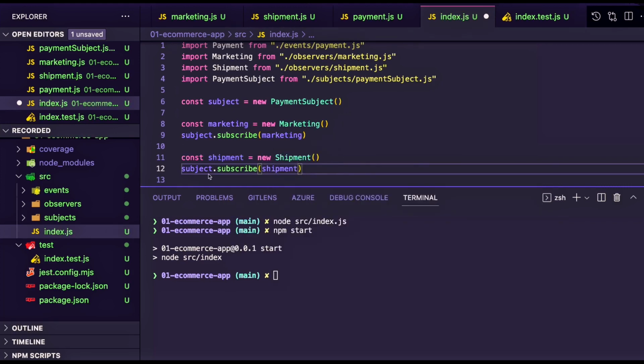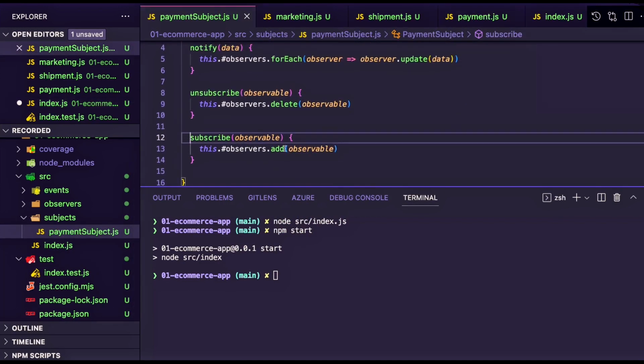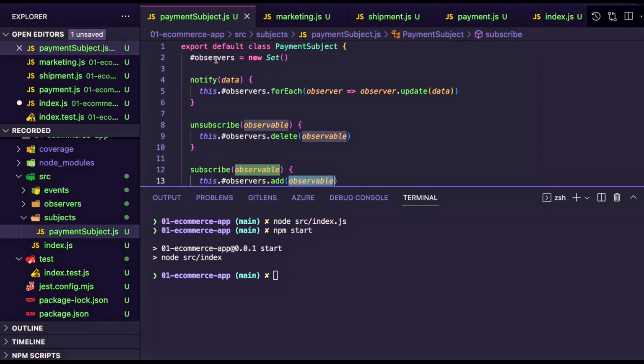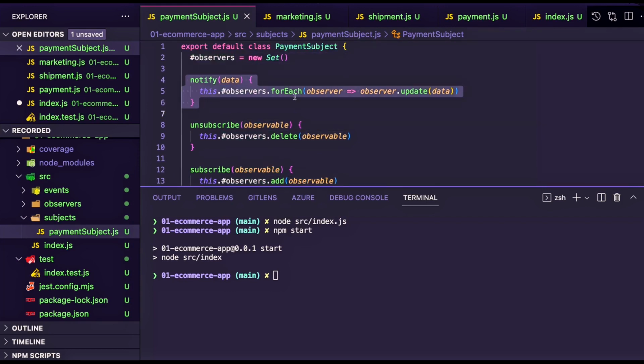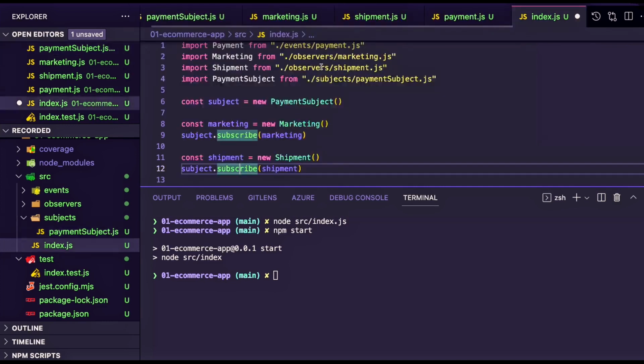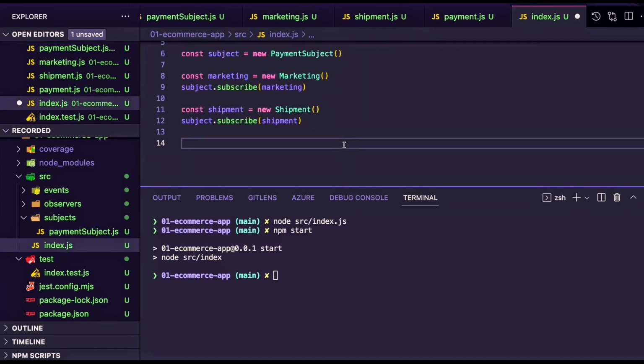Perfect. Now we are going to keep, every time we use subscribe, we are just adding these observables to a list, okay? Then when we call notify, we're going to notify all our listeners. Oh, very nice. Now it makes sense, right? All right. Perfect. What else?